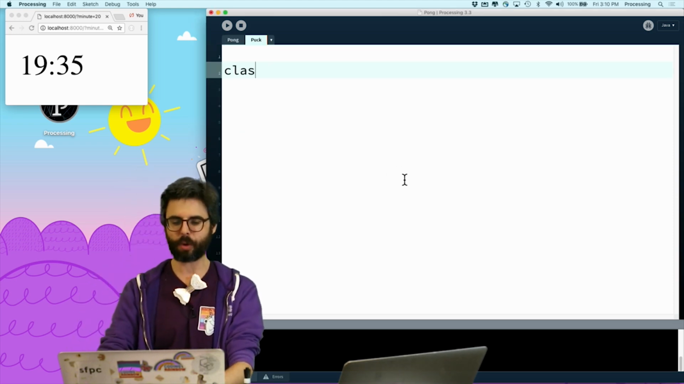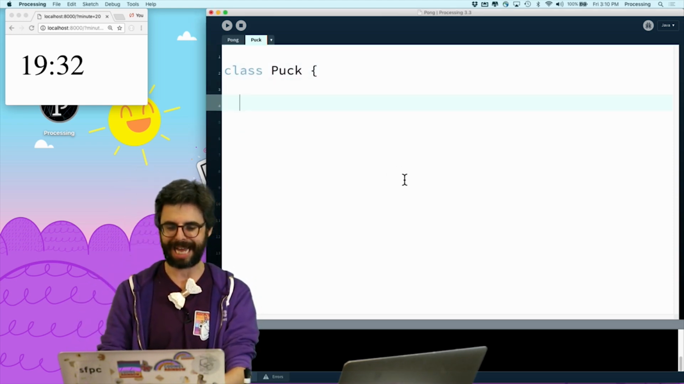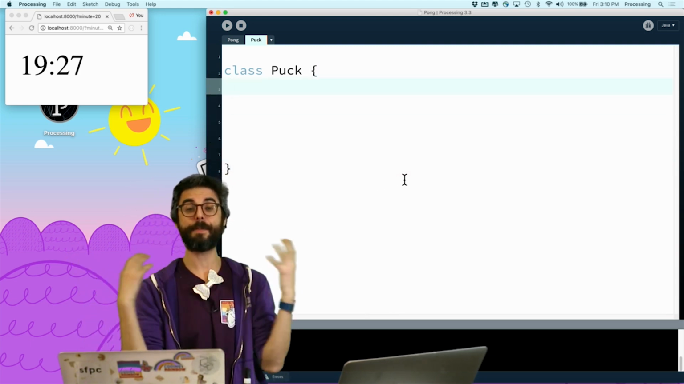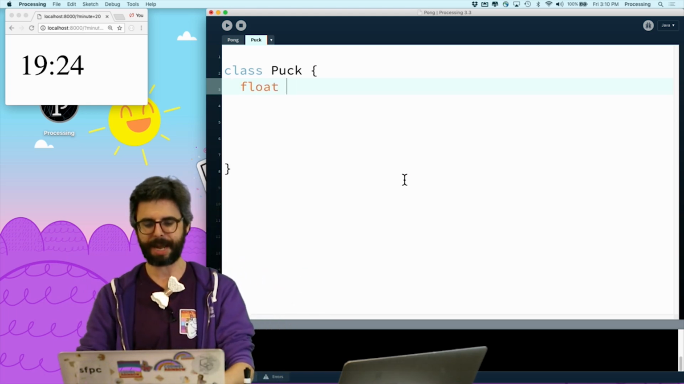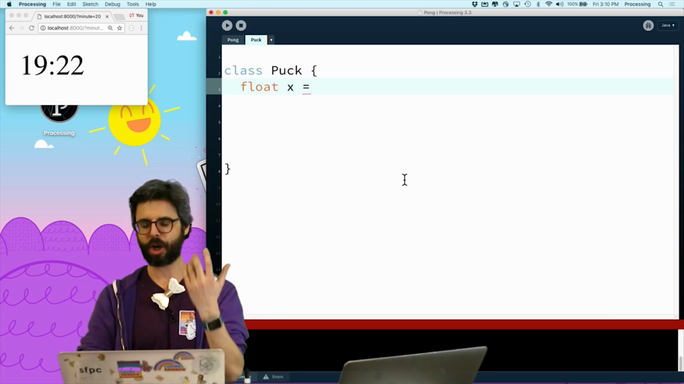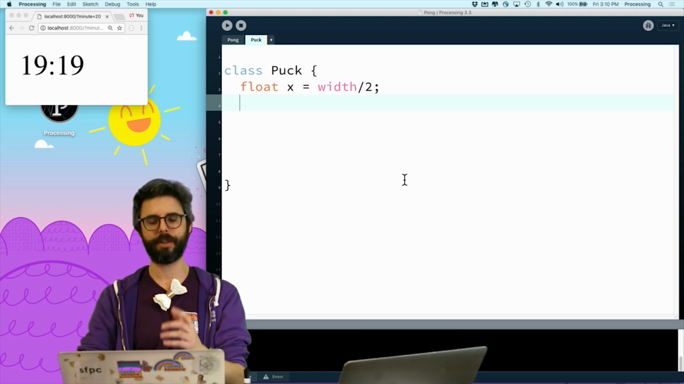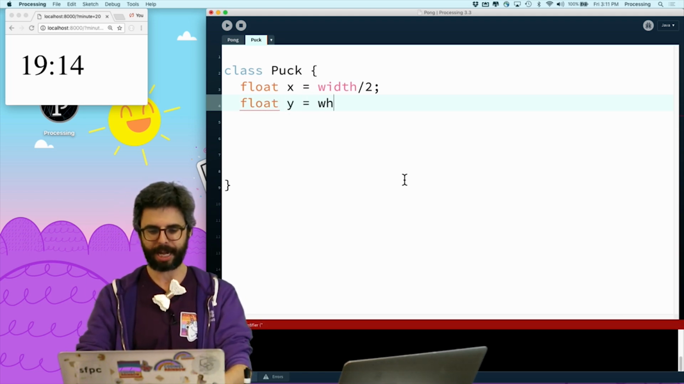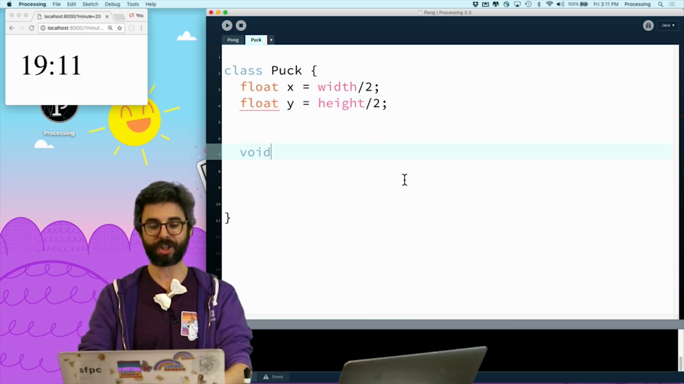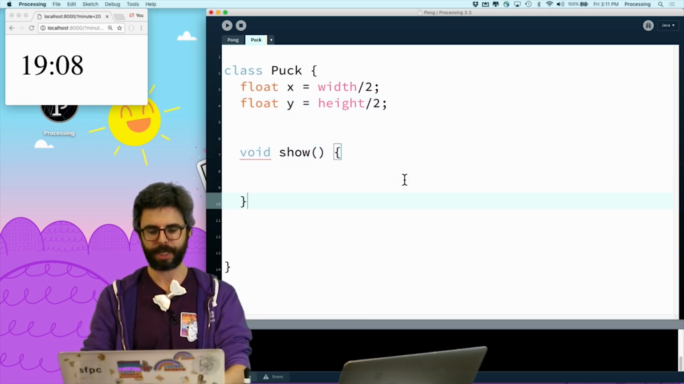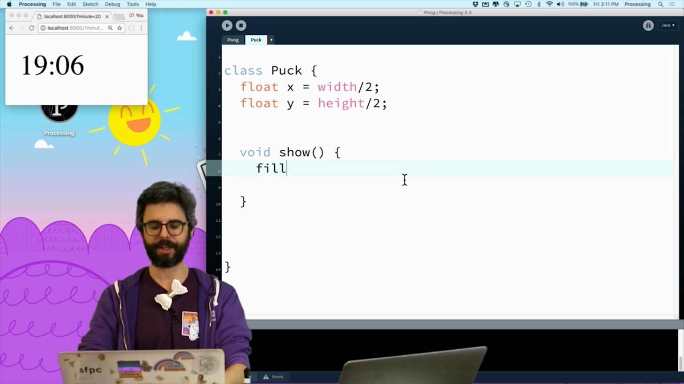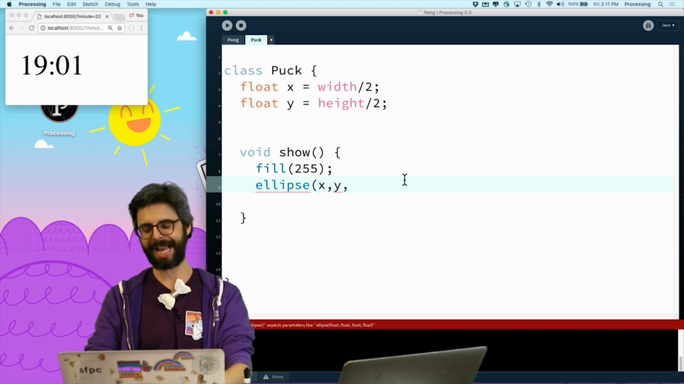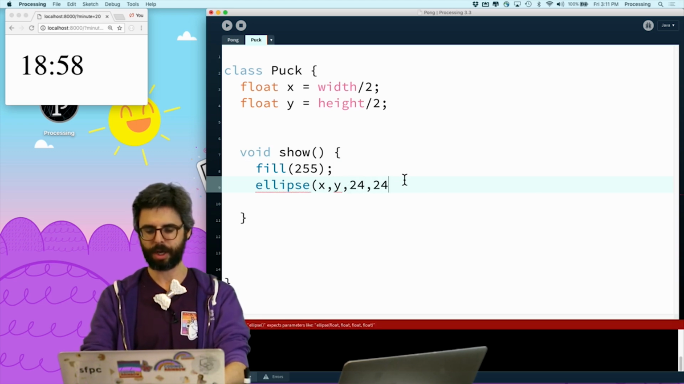And the way object-oriented programming works is I create something called a class, and a class is a template for making things. So this is the puck template, and I need to make an actual puck. So the template is going to have an x, and it'll start in the middle of the window, and the puck is also going to have a y, and it will also start in the middle of the window, and it's going to have a function. I'm going to call it show, and in that function I'm going to say fill 255, ellipse x, y, and I'm just going to give it some arbitrary size, 24, 24.